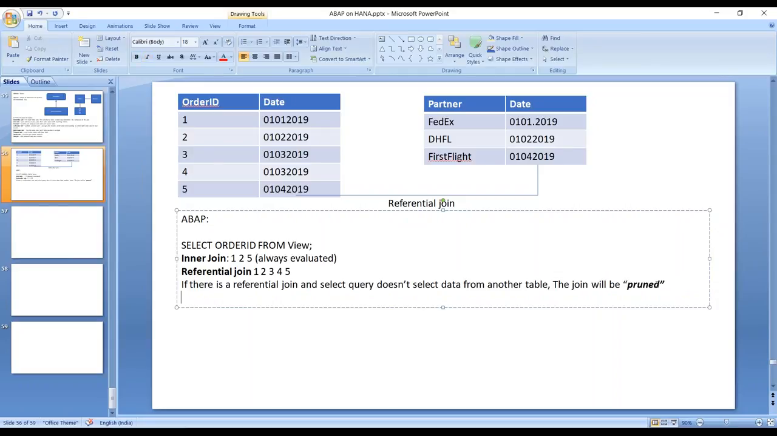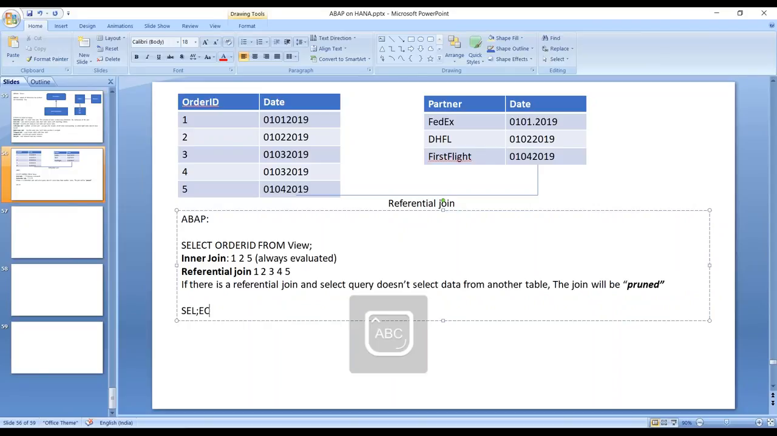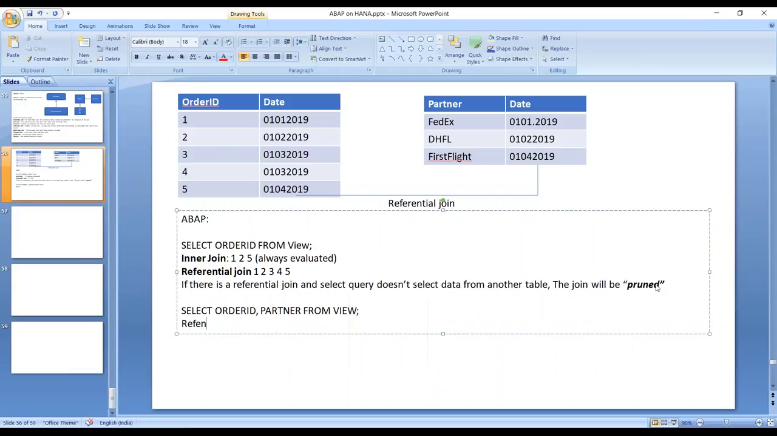Now watch out. Second query. Select order ID, partner from view. What do you think will be the output in case of referential join and inner join? Anybody who will tell me the output? If you understood this concept, you will tell.